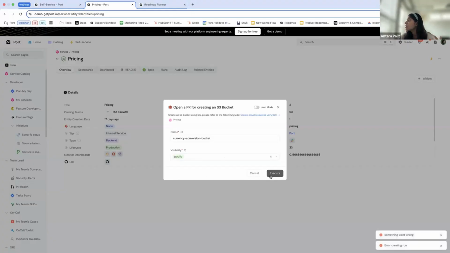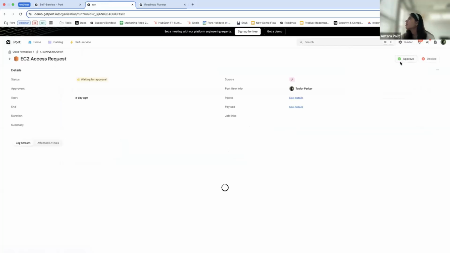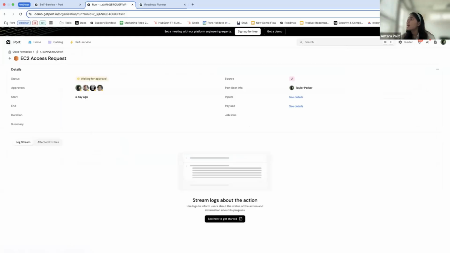Hopefully this one works. Looks like there might be something going on in our demo environment today. But this is just, again, an example of what you can do, right? Getting immediate access to resources. And I'll just pop up one of our previous runs so you can see what it looks like. In the back end, you would have a log stream here, just showing the log of the self-service action within Port.